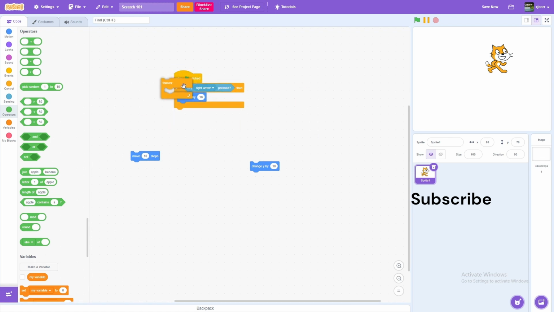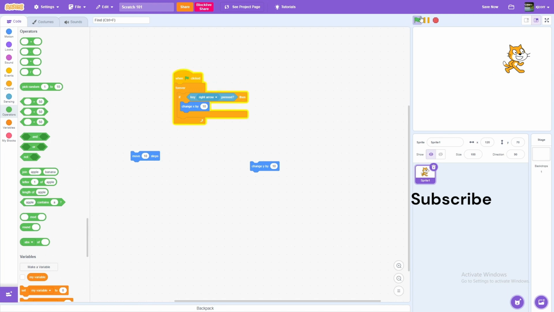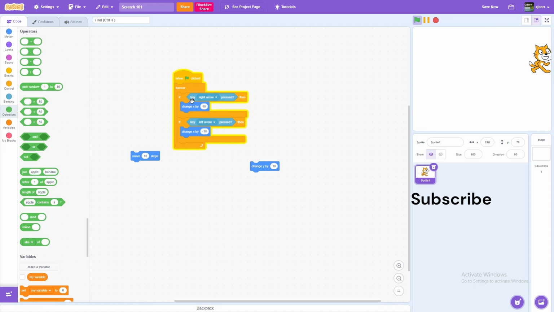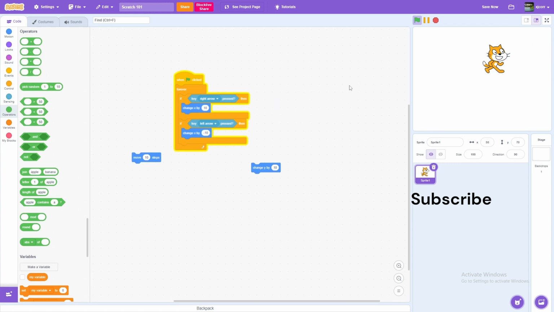So another important block is the forever loop. What the forever loop basically does is makes it so the if action always happens. If you wanted to have right and left movement, you could simply duplicate the original script, change it to left arrow, and change the X to negative 10. So now you can move left and right.